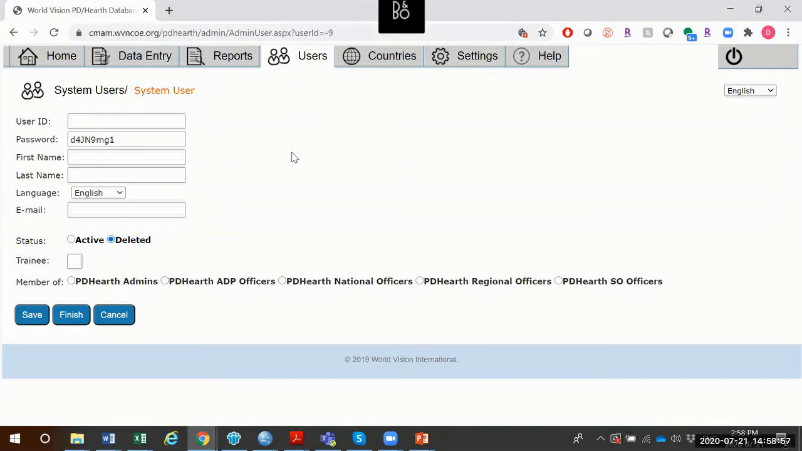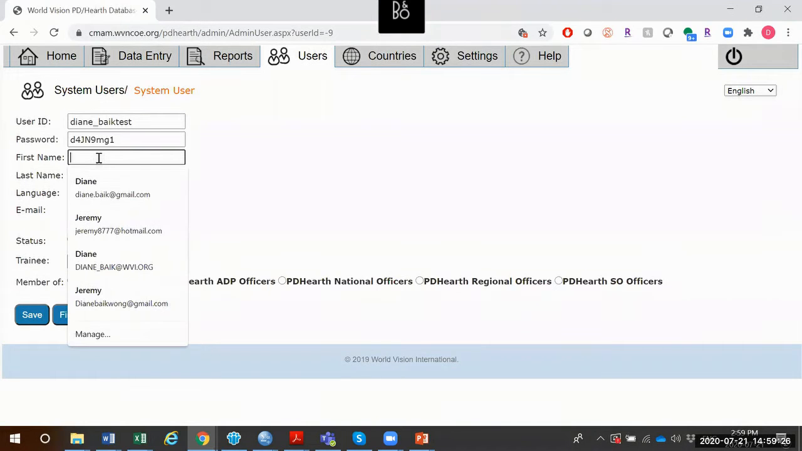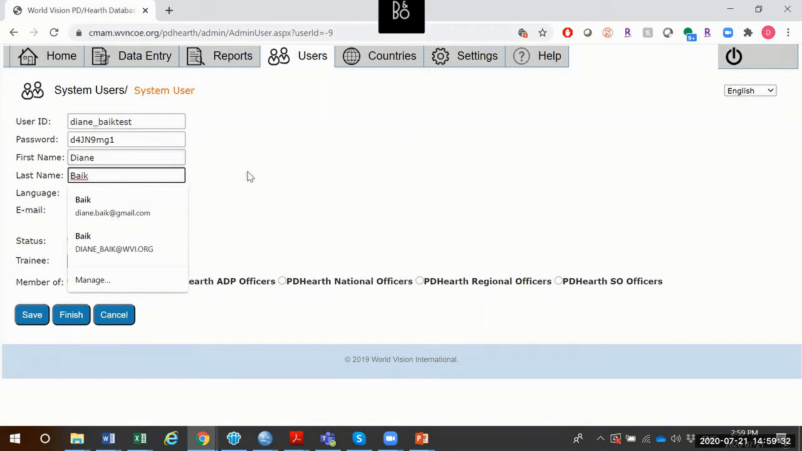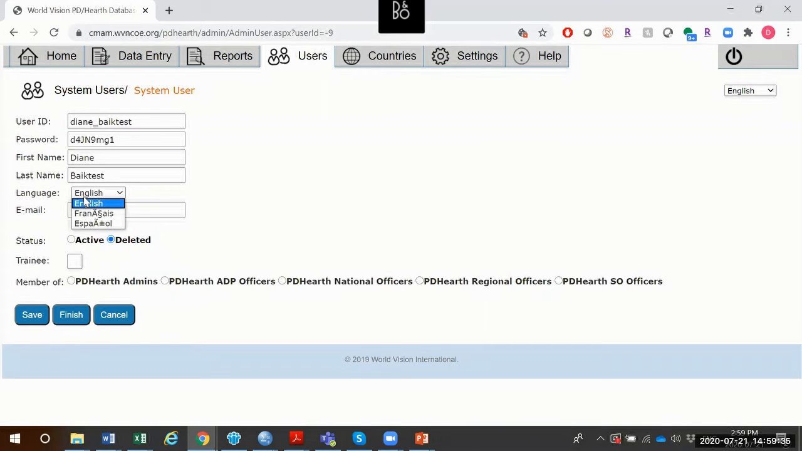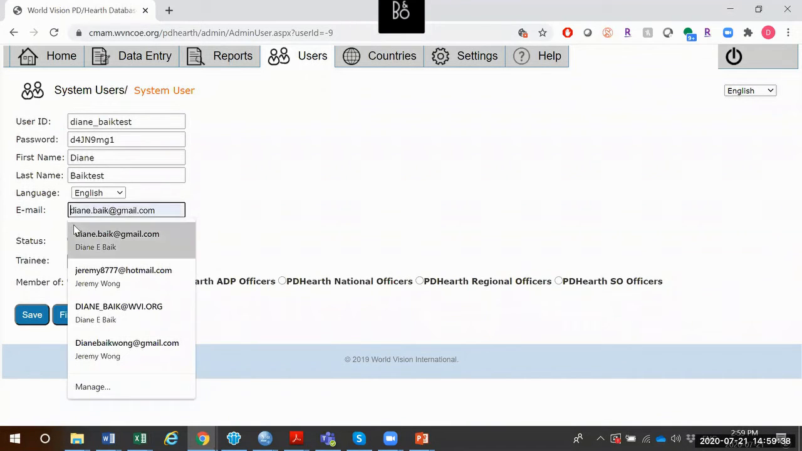So if you get a list of all the different participants that you would like to give access to for a username and password on the PD Hearth Online database, you can then create the user ID. I like to use the first name, last name, and then a password is automatically generated. And then you can put their first name and last name, their English or their language preference, and then their email.